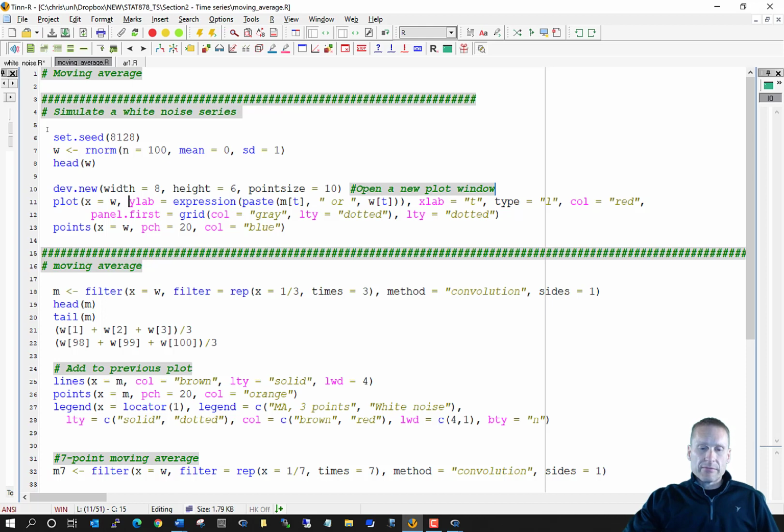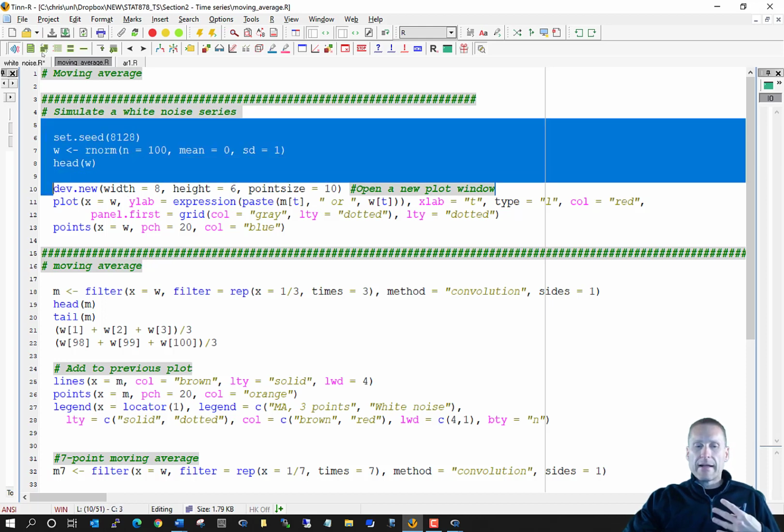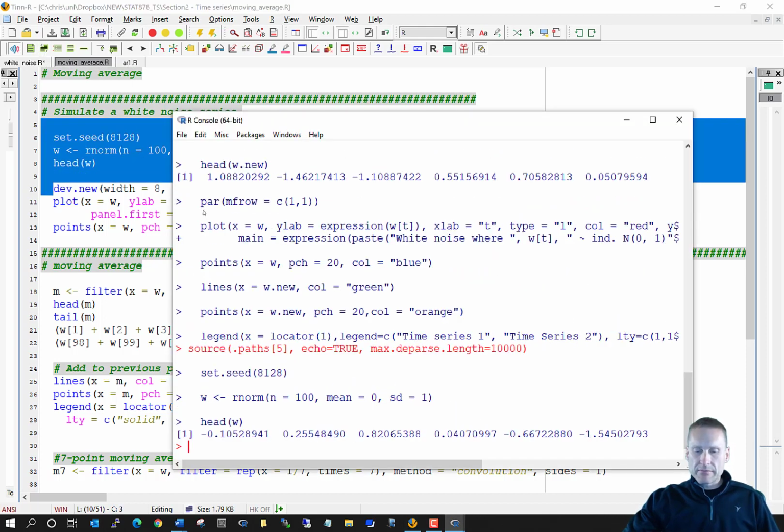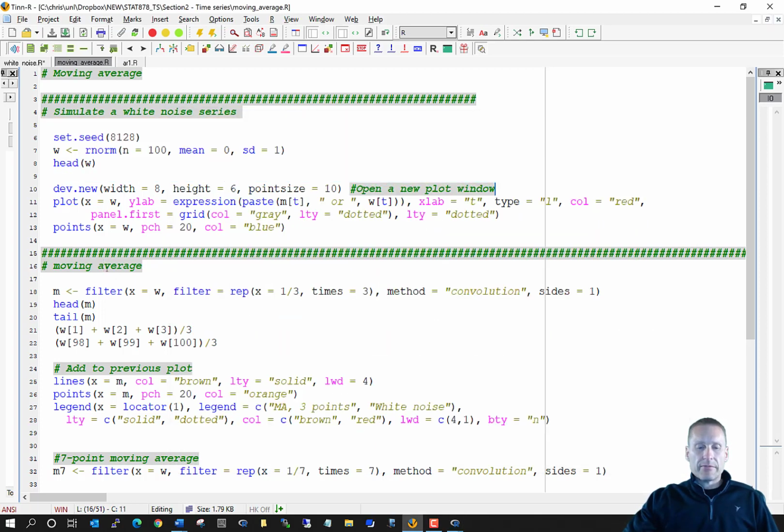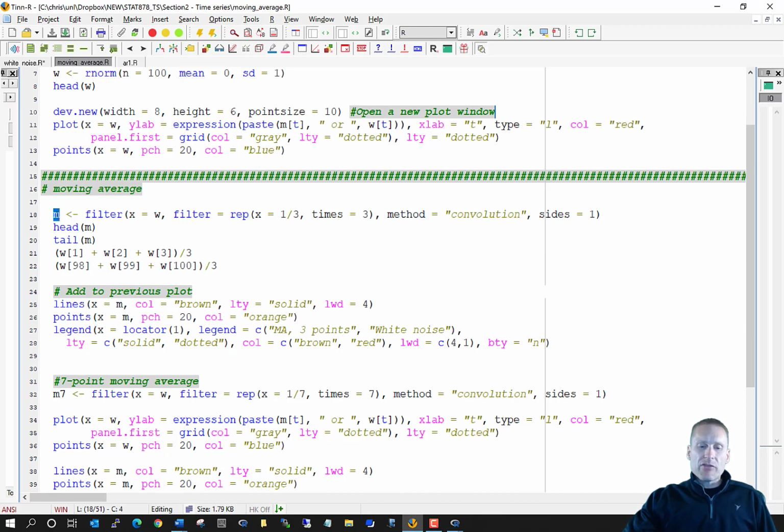To simulate this corresponding moving average, I'm going to again get my white noise that we had previously. And then to actually get the m, there are a number of different ways to do that. I'm going to use a function called filter. This is more formally called a linear filter, which allows me to simply take a linear combination of items in my W in the format that I want for a moving average.